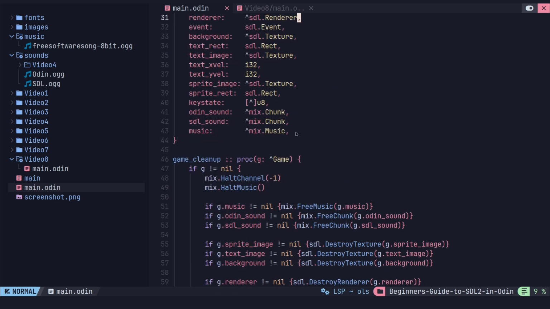We do have some new members of our struct. We have Odin sound, which is a mixed chunk, SDL sound, which is a mixed chunk, and music, which is a mixed music.